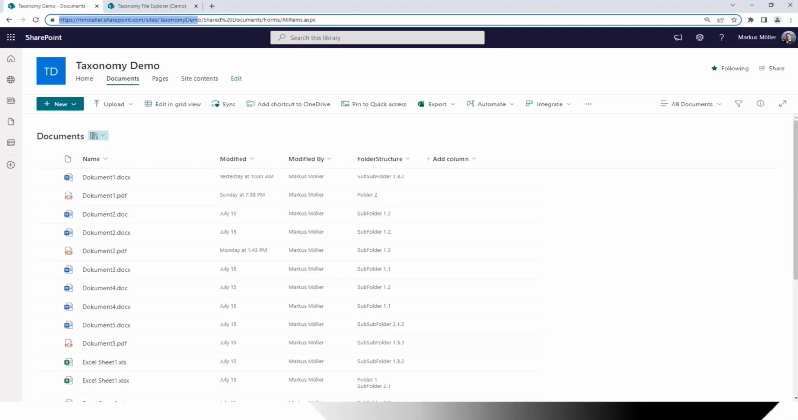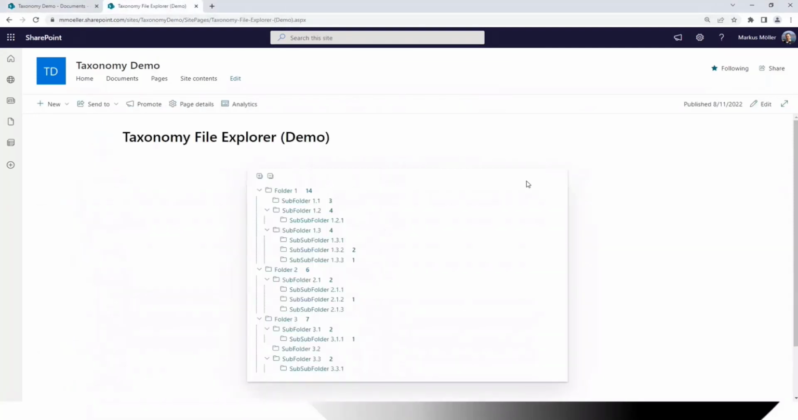And this hierarchical structure, I can now render in the custom web part. Therefore, I have to switch. And this is how my structure looks and how it is rendered. What you can see with the figures on the right is how many documents reside below that folder, including subfolders, so this is an aggregated number. But for instance, let's have a look at subfolder 1.1, where we can find three documents.